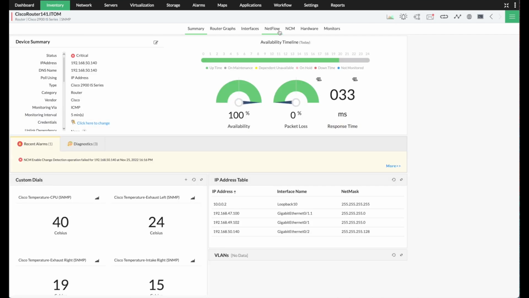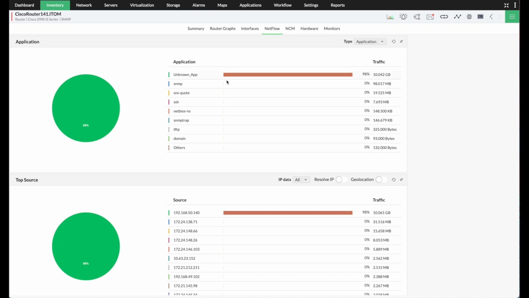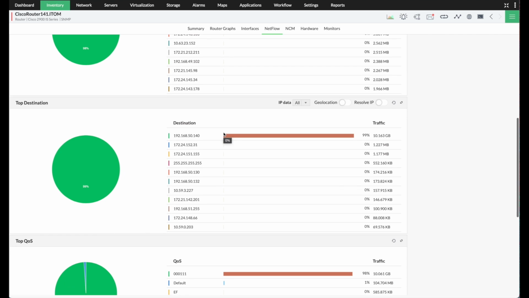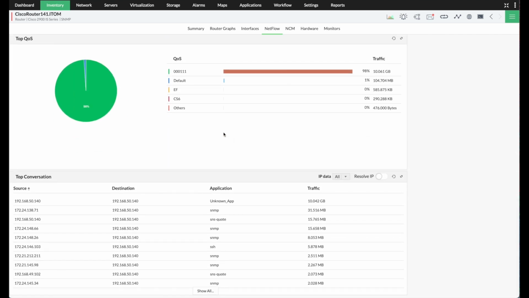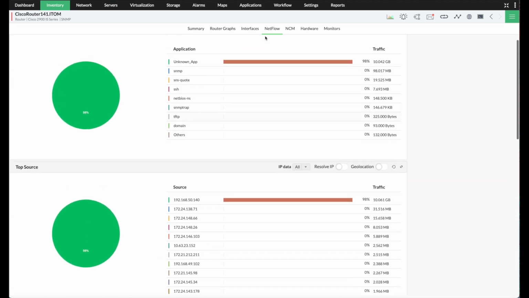For device level information, you have a NetFlow dedicated tab which would talk to you about the device level information of traffic and bandwidth with the help of application level data, top source, destination, top QoS, top conversation from this device. And that is how you see the NetFlow data as well.